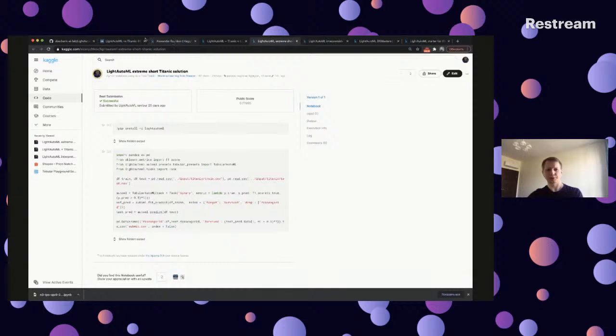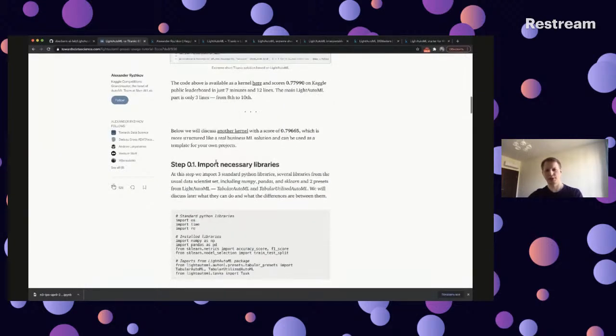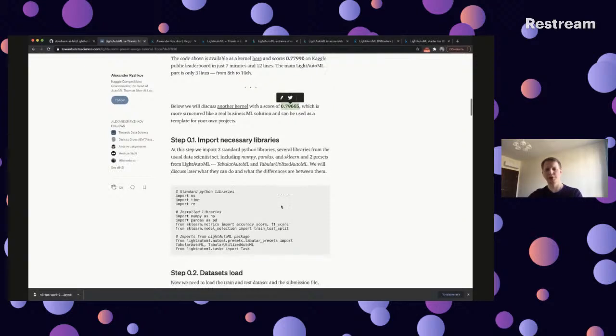And after that, it describes how to build another kernel, which has a little bit better score, but this other kernel can be used as a template for a real business ML solution. So you can just take it, put new data inside it, and figure out what's going on with your own data using LightAutoML. We will take a look at some parts of it.